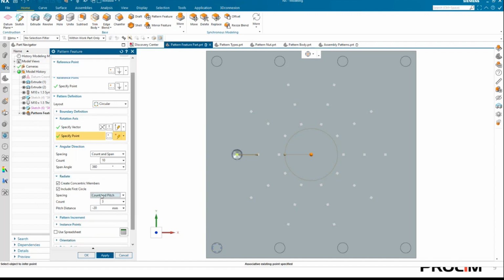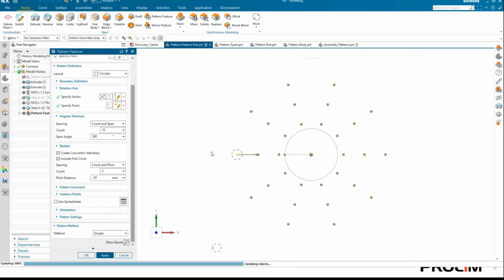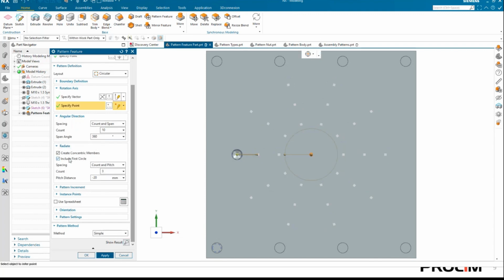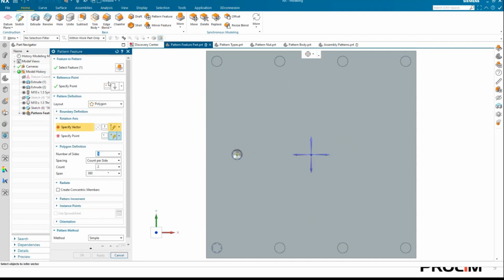So if I show the result, you'll see it inputs all of the holes that I need, and it's rather quick too. Now I'm going to show you guys the polygon feature, or the polygon layout.